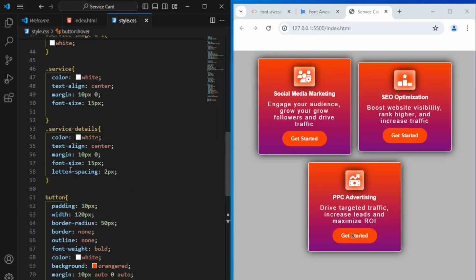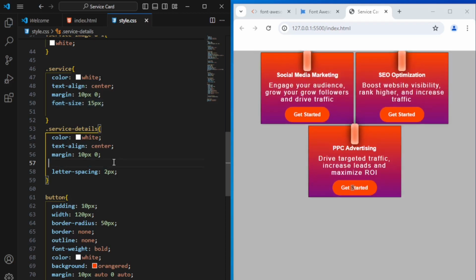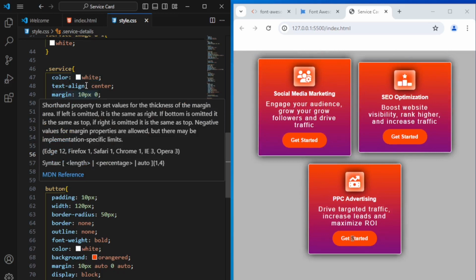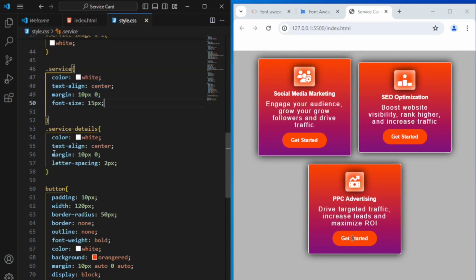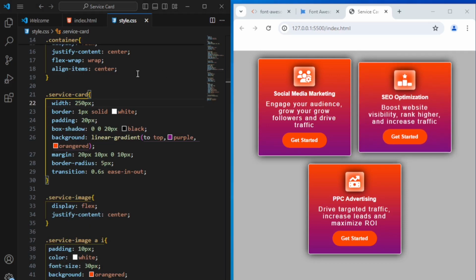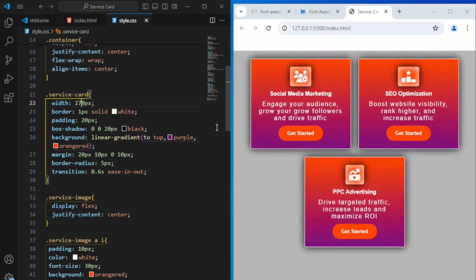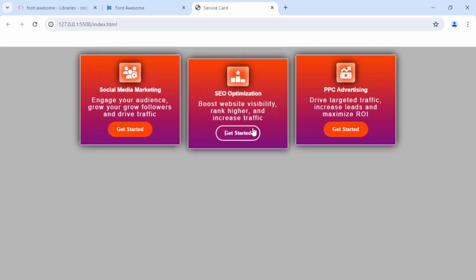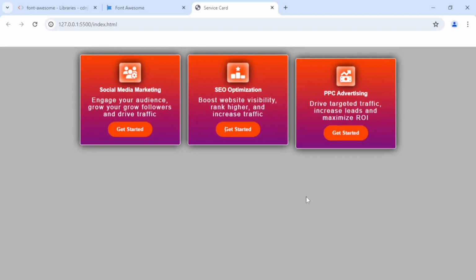So now I wanted to remove the font size under this service card. So under this service details, I'm going to remove the font size. So it is only the service that will have a font size, but the service details will not have a font size. So in order to make the height the same, I'm going to give it a width of 270 pixels. Can you now see the cards? They have the same height, and when you hover on it, it transitions smoothly. Can you see this cool transition effect?